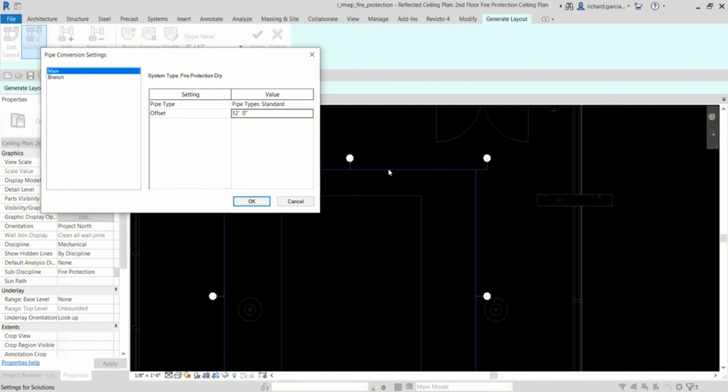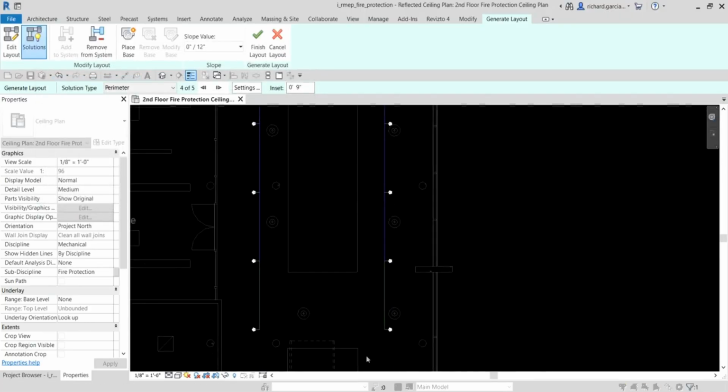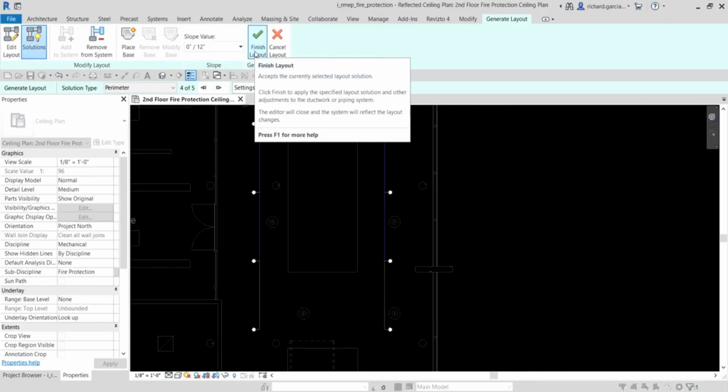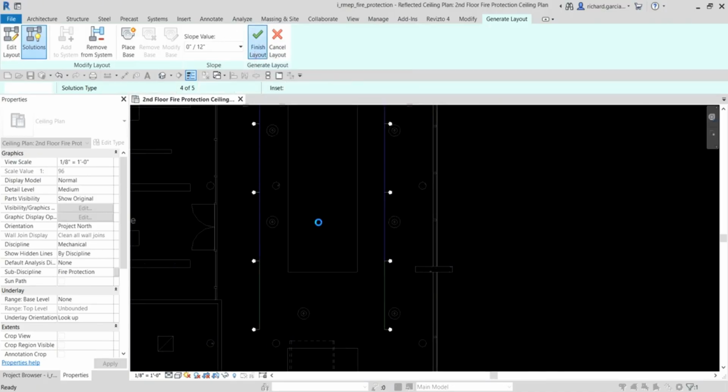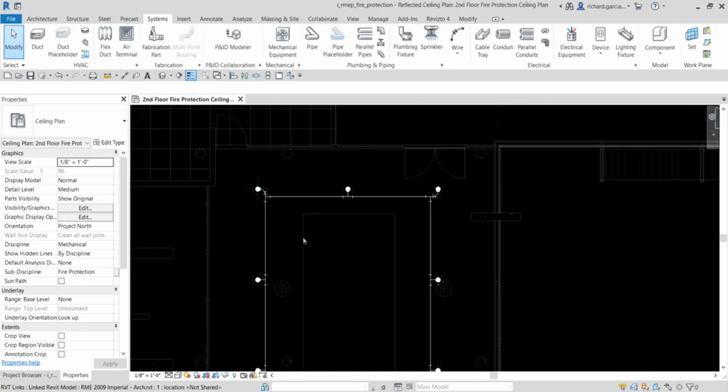Again, the main pipe, that is the blue pipe that you're seeing on our layout here. The branch, that is the color green. Now I'm going to change this as well. Let's say 12 feet, and then I'll just select OK. There you go. After that, don't forget to select finish layout to create the pipe layout for the sprinklers. Just click that one, and there you have it. So you just created the piping for your hallway.